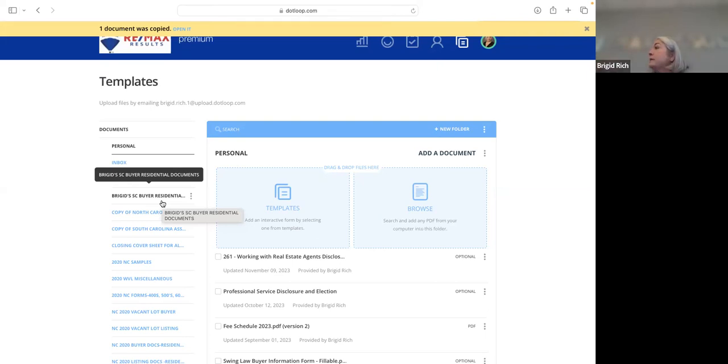The ones that you use all the time, I wouldn't do it for every document, but the ones that you know you use all the time, you can do this. Now, anytime there is an update to a form and you have to put it in, you have to go through these steps again. But you can replace things.